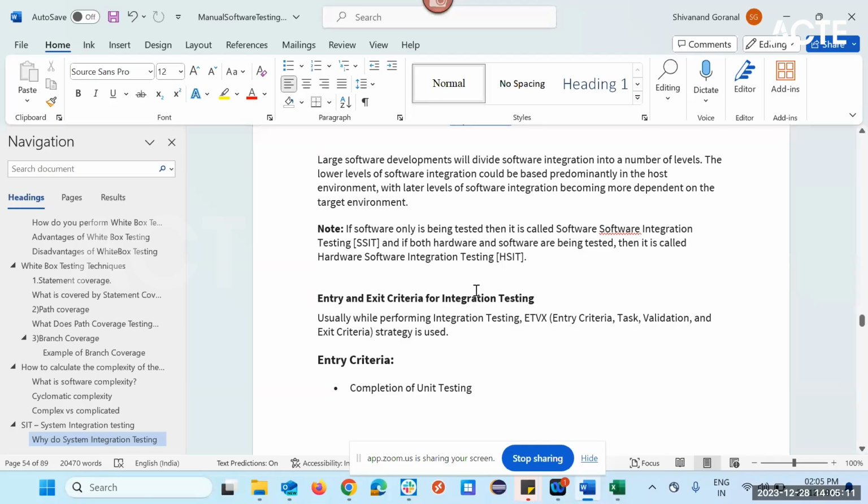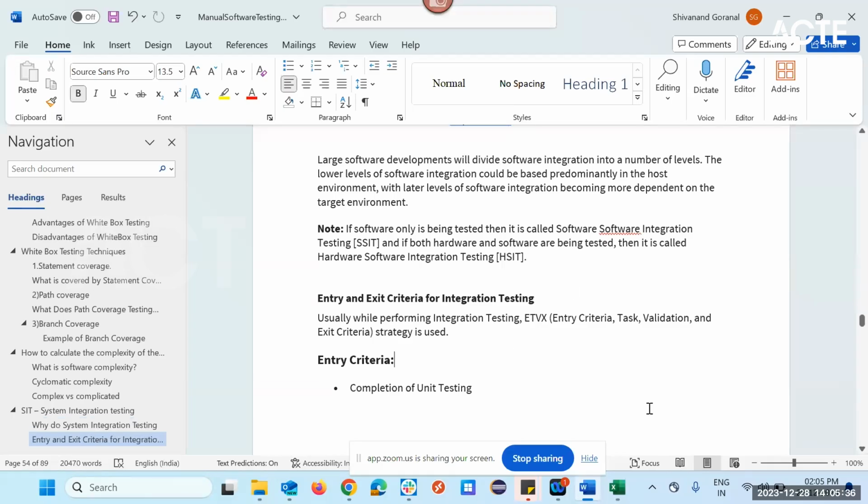In large software development, they divide the integration into a number of levels. Like how we have functional testing and non-functional testing. Inside functional testing we have many: unit, integration, system, acceptance testing, regression testing, retesting, ad hoc testing. Also in system testing, they divide it into low level and high level. So let's understand this.